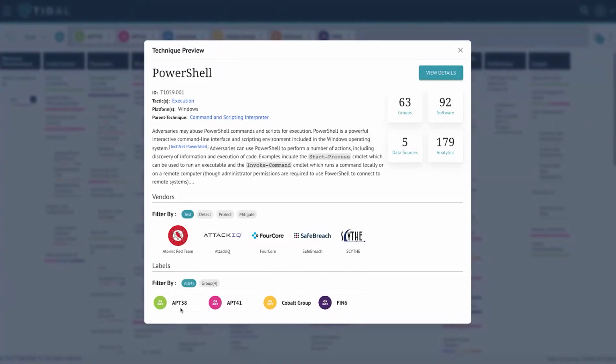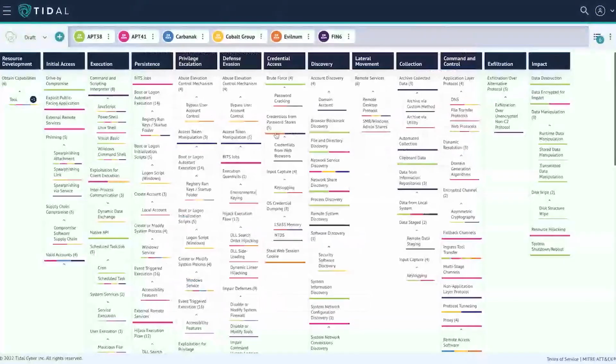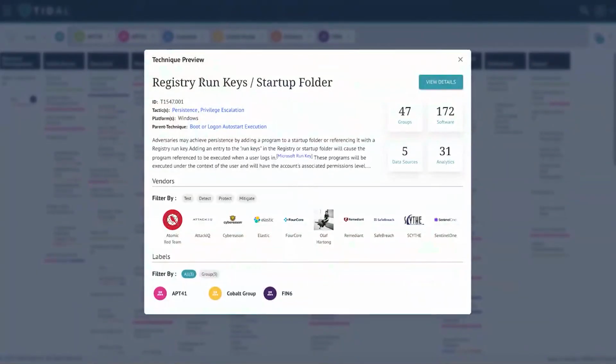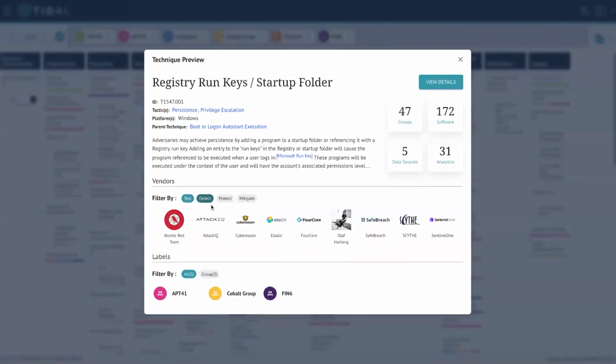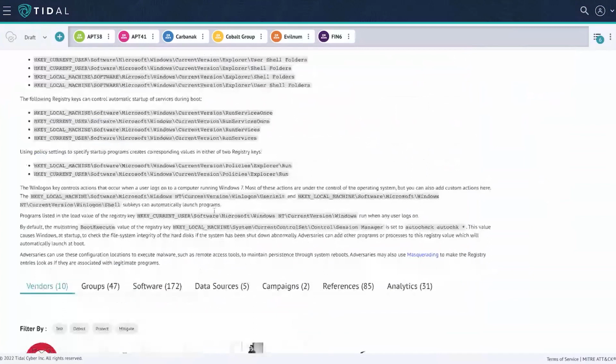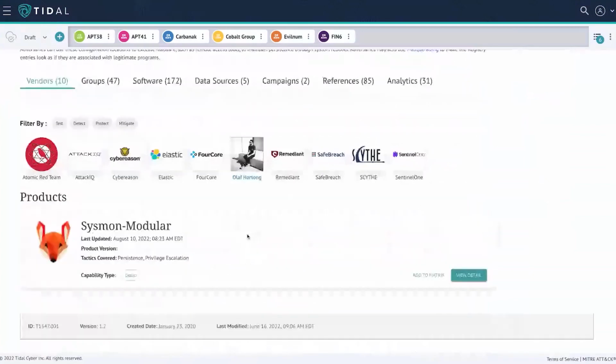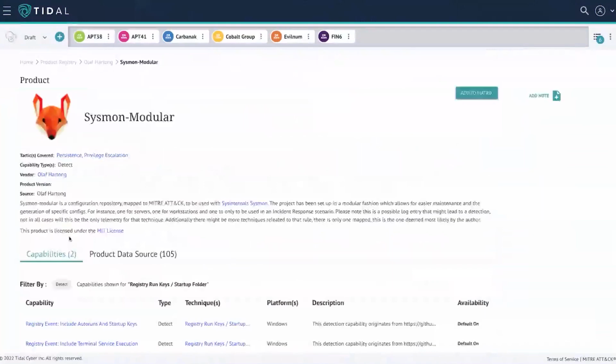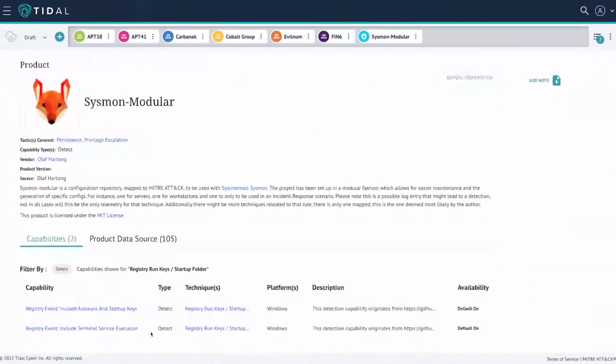So for example, you can click on this persistent technique, Registry Run Keys / Startup Folder sub-technique. And let's say, for example, I want to go and detect. I have Olaf Hartong, he's the person who created Sysmon Modular. If you have this freely available detection solution, you can go ahead and even add it to your matrix as well. But you can focus on the capabilities that are specific for this technique.